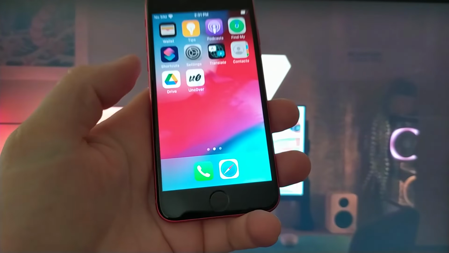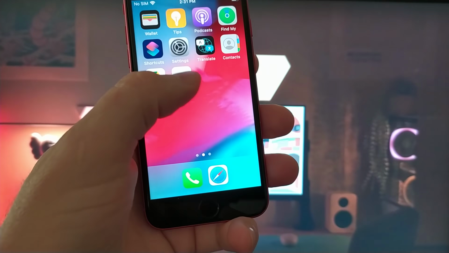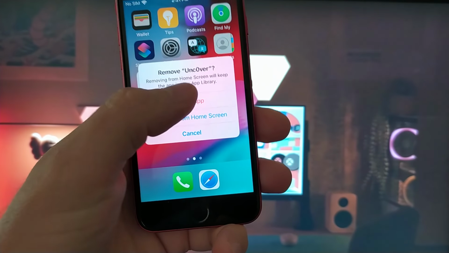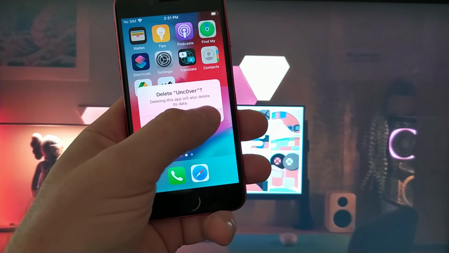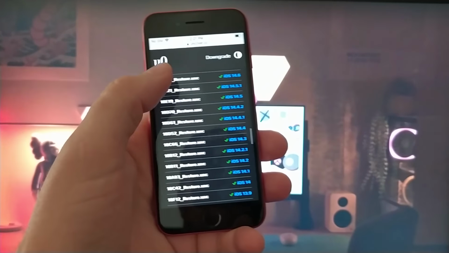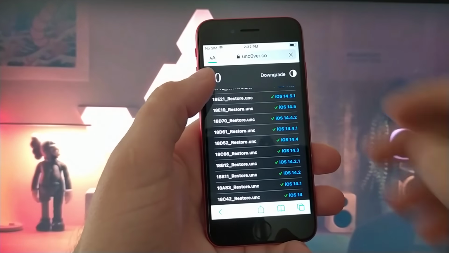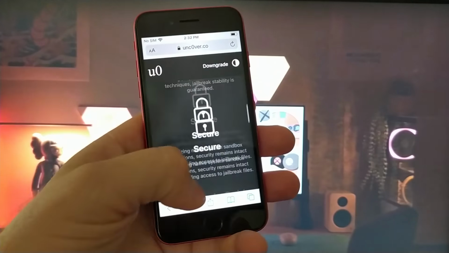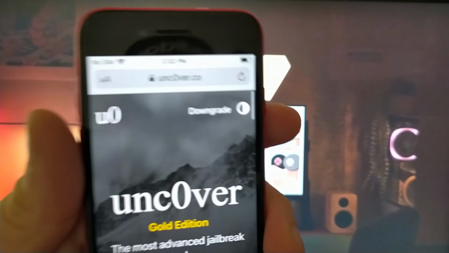So if you want to do this, guys, I'm going to show you the download process from the beginning. So I'm going to go ahead and delete it just so I can show you guys how to download the Uncover Gold from the very beginning. So what you want to do, guys, is go ahead and go to this amazing website. Let me just go ahead and show you guys right here. So the website's called uncover.co. Put the 0 instead of the O. This is the download page for the Uncover Gold Downgrade Edition.